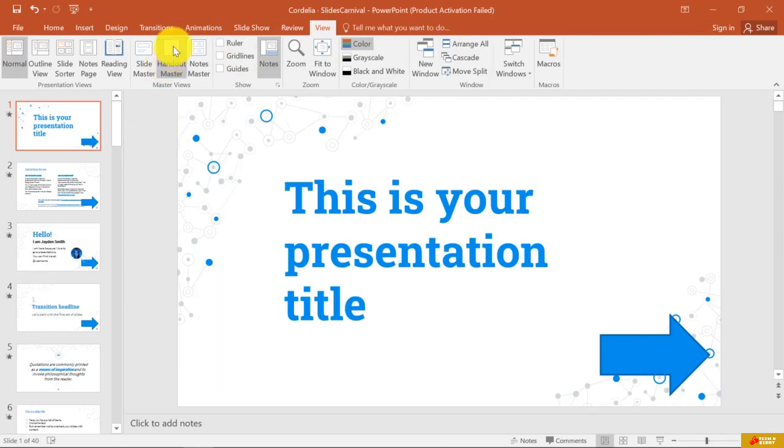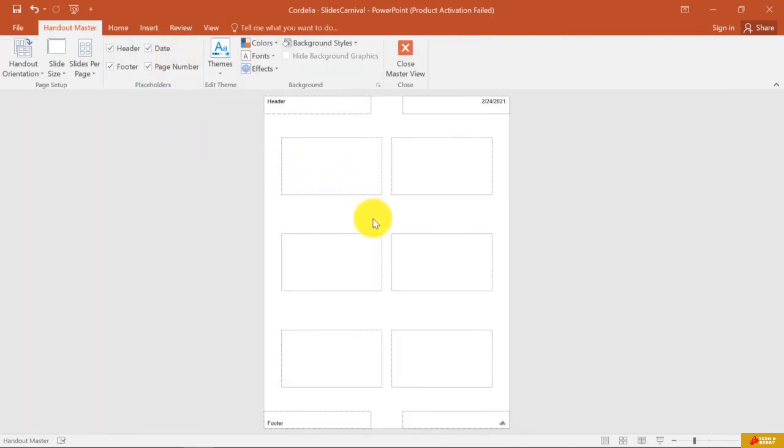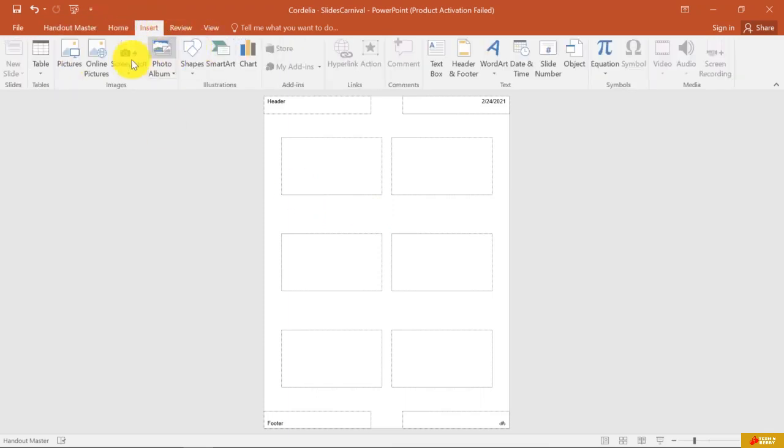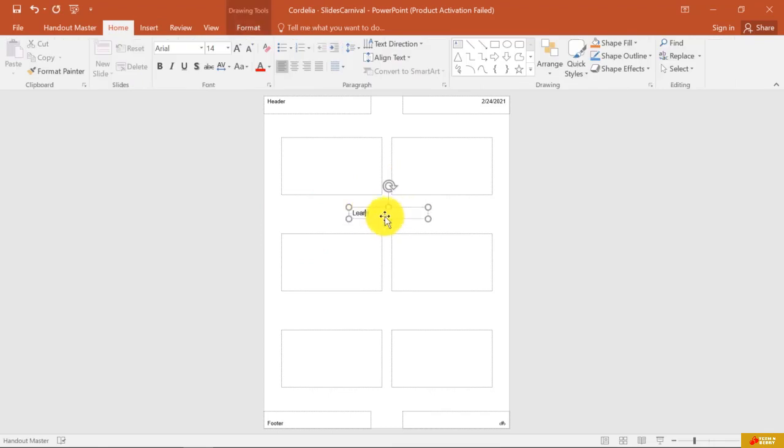The second thing is Handout Master. Here you can add your handout. For example, I can insert a text box here. I will click on Text Box and add a text box here. Another thing you can do is increase and decrease the size. I'll select this one, click here, and then you can increase or decrease its size like this.